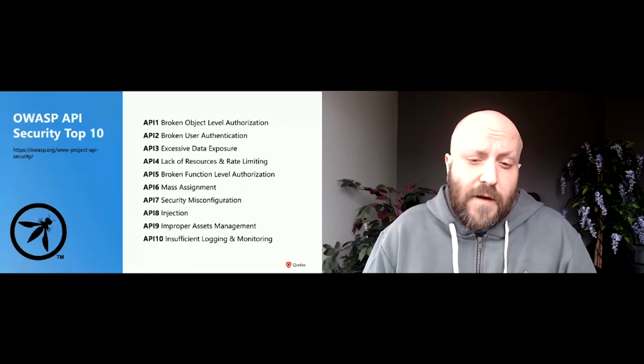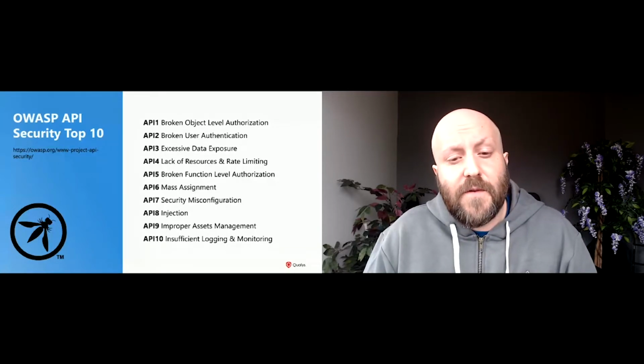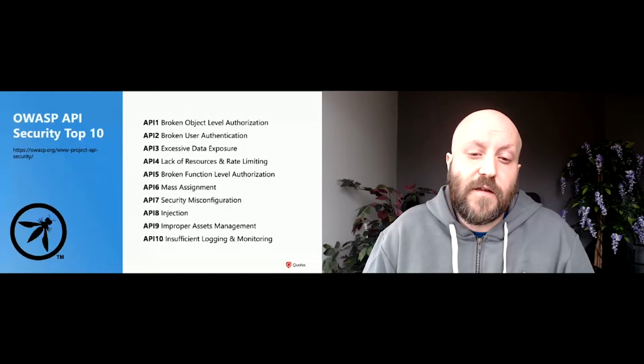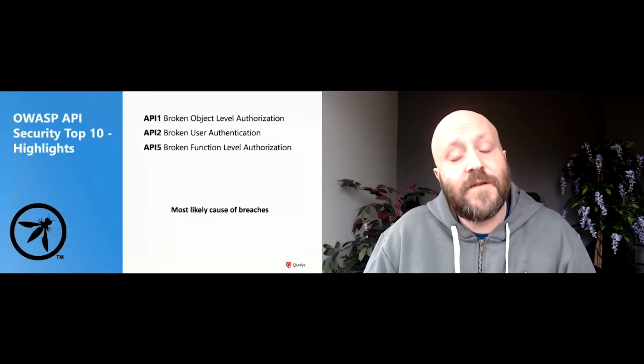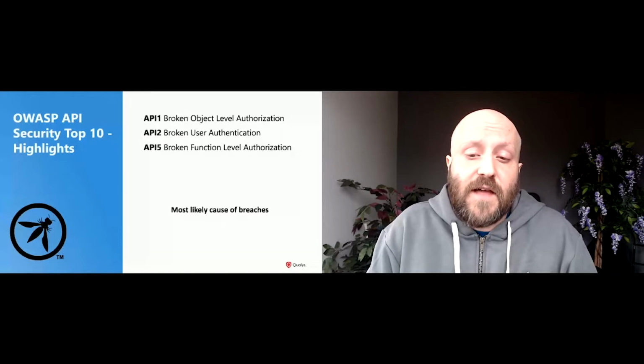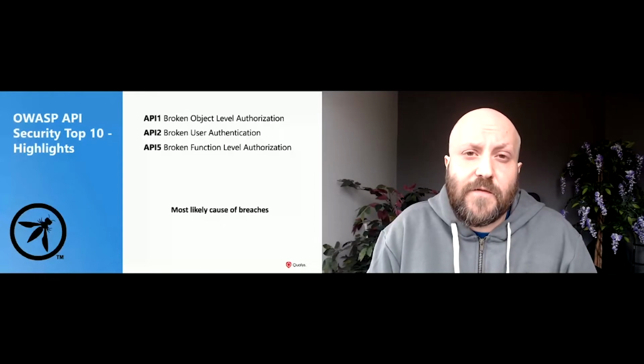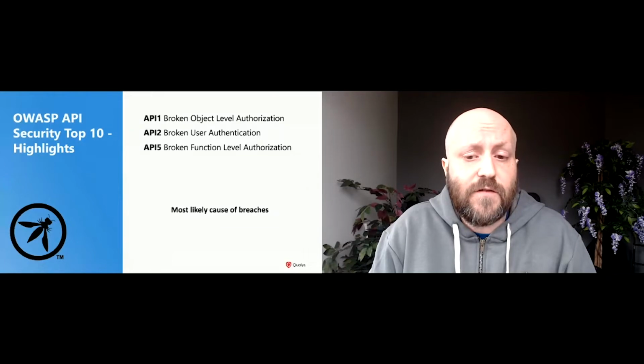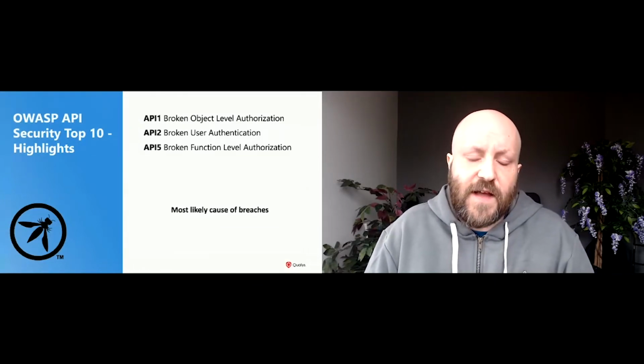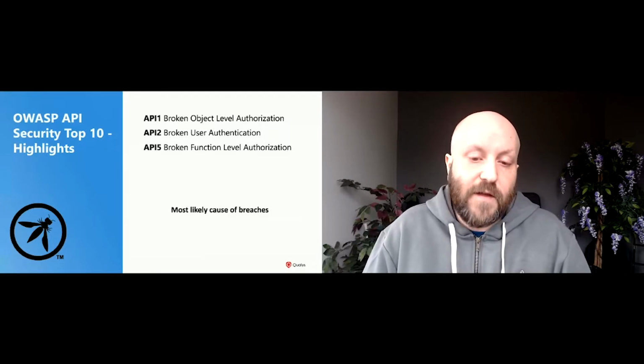I do want to call out these three, API 1, 2, and 5. And you'll notice they're all the ones that have broken in the title. Broken object level authorization, broken user authentication, and broken function level authentication are really the ones I see as the most common cause of breaches. I've been pen testing APIs for about 10 years, and they're definitely the most common that I see. And when you do find them, they're definitely the ones that cause the most impact. So let's just dive into those a little bit and explain those.